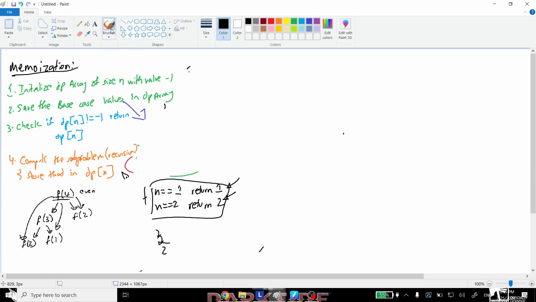Okay, so now I'm going to write this entire memoization very quickly. Let's start with the first step: initialize the DP array. I'm going to be writing the Python code. Let's say that we are trying to solve for f of 4. So we are going to need an array of size 4, starting with 0, 1, 2, 3, 4.